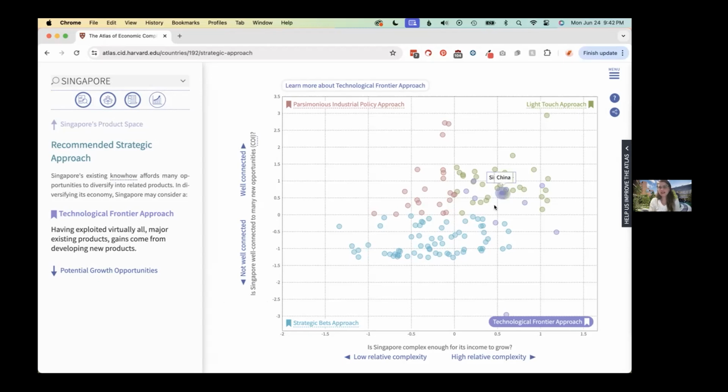We can see here that Singapore is assigned to the technological frontier category, having exported virtually all major existing products. In other words, they've made them, they've exported them, the know-how is there. Gains for Singapore and other countries in the technological frontier actually come from developing new products altogether. Other countries in this category include Czechia, South Korea, Japan, the United States is in here somewhere, and Germany as well, Austria too.